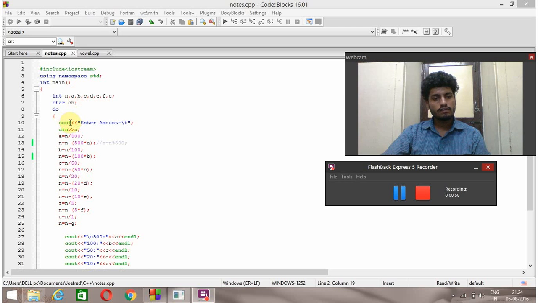Now I have asked the user to enter the amount and it will be stored in n. A is a variable to store the number of 500 notes. If we divide the amount by 500, we will get the number of notes and it will be stored in A. And now I have done n equals n minus 500 into A. That will be the amount minus the total amount generated from the 500 notes, A into 500, which will be reduced from the amount.